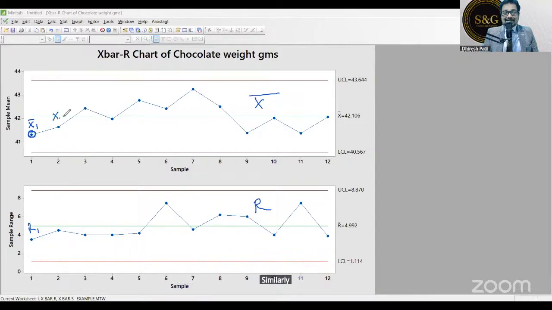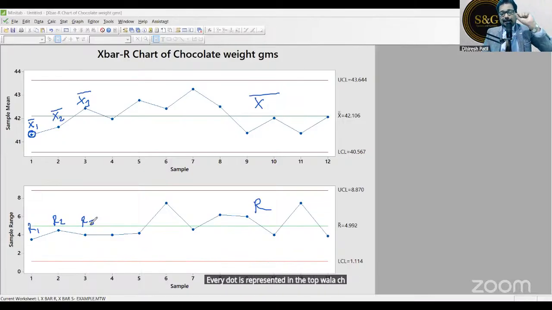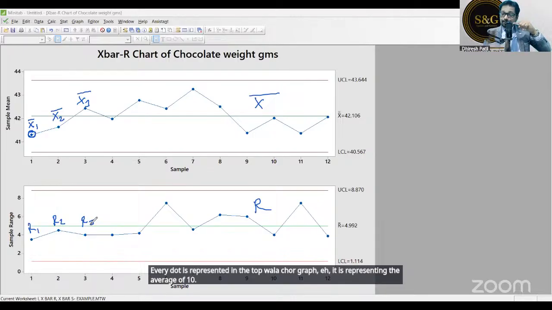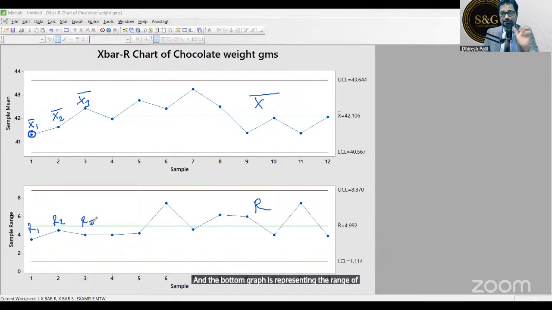Similarly, this one is the average of the second 10 chocolates, and this is the range of the second 10 chocolates. Are you understanding? This is X3 bar, this is R3, and so on. Everybody clear? Every dot in the top graph represents the average of 10, and the bottom graph represents the range of 10 chocolates. So total 120 chocolates, 10 each per sample. Are you clear with this? Just give me yes in the chat box. Any doubt?